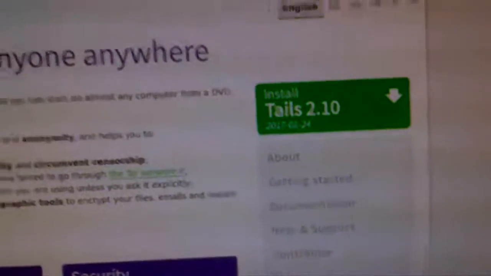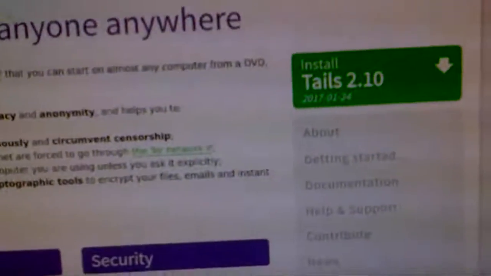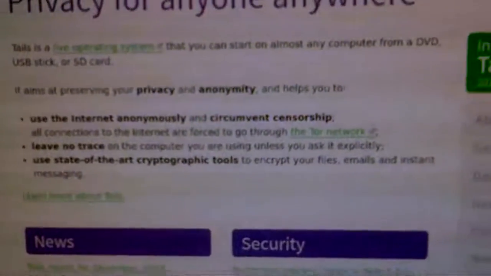So you can actually install programs onto the USB drive from the live boot of it, basically. So yeah, we're gonna go ahead and give it a try.